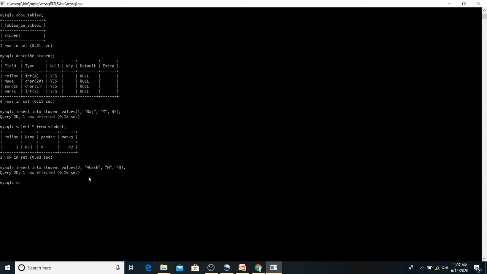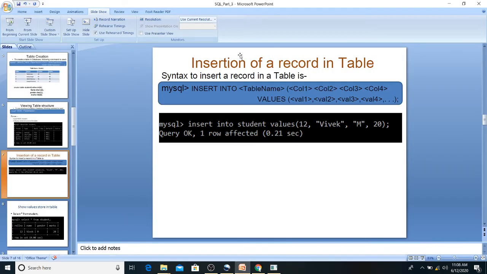And when you write again select star from student, star denotes all values, student means table name. So you can see 2 records you have inserted in this table. So that is insertion of a record in a table, you can insert records in your table.